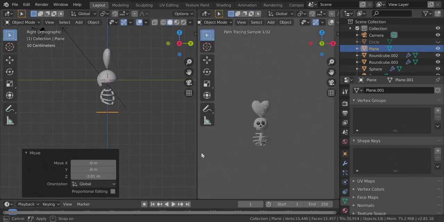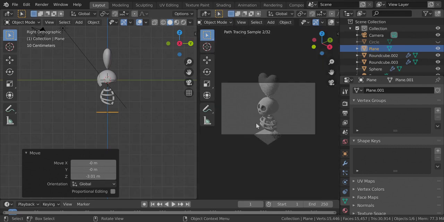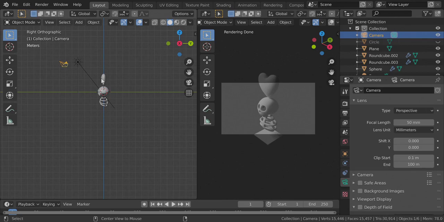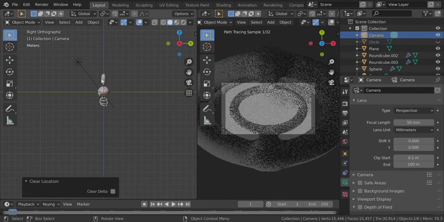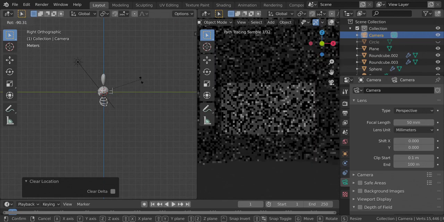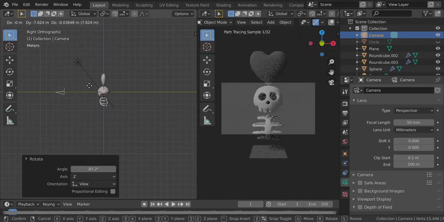Next I'm going to set up the camera so that we know what we're looking at. For that, I'm going to press 0 to get to our camera view, and go to our camera and press Alt R and Alt G to reset the camera's rotation and location. And after that, I'm going to rotate it 90 degrees like so. Grab it.